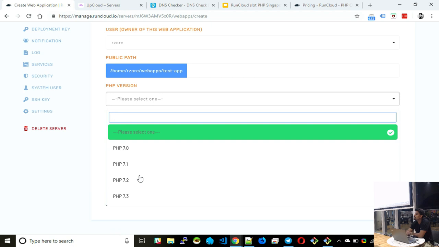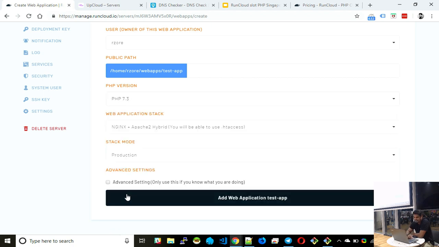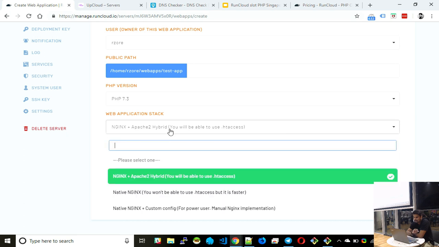And to our PHP 7.3 guy, I'm installing 7.3, okay? Be happy with the speed. All right, so now we have three options. You can either go for the Nginx and hybrid Apache 2. If you really want to use htaccess, a lot of WordPress users do go for this option. But I often prefer pure Nginx because of the performance part.